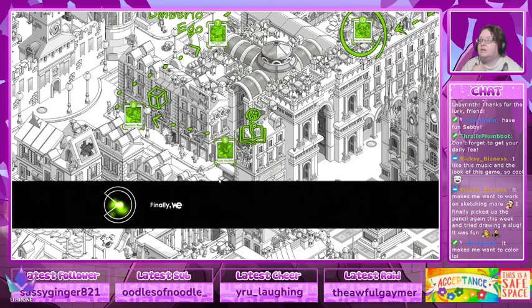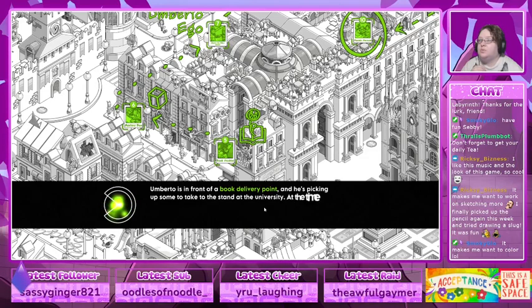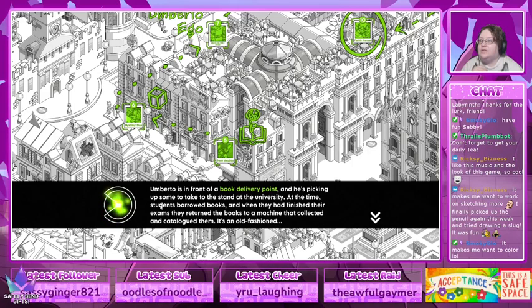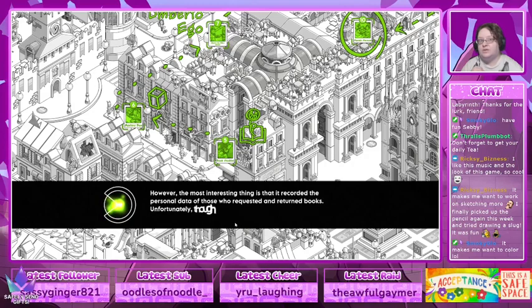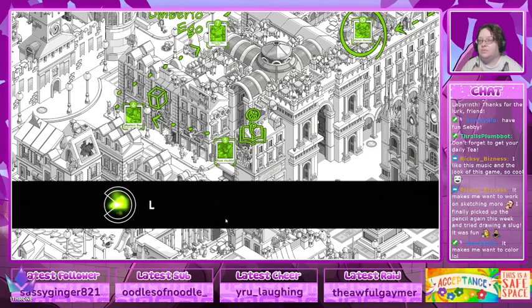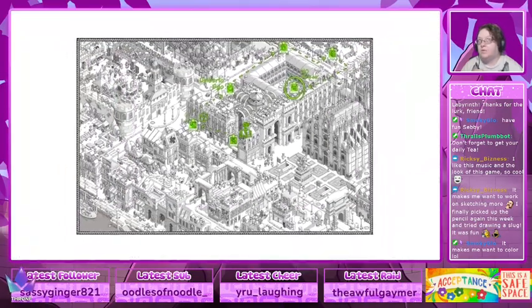Book machine. Finally, we have an interesting clue. Roberto is in front of a book delivery point, and he's picking up some to take to the stand at the university. At the time, students borrowed books, and when they had finished their exams, they returned their books to a machine that collected and cataloged them. It's an old-fashioned but effective system. However, the most interesting thing is that it recorded the personal data of those who requested and returned books. Unfortunately, though, it's all encrypted. Luckily, there's a decryption system in my toolkit. Of course there is.